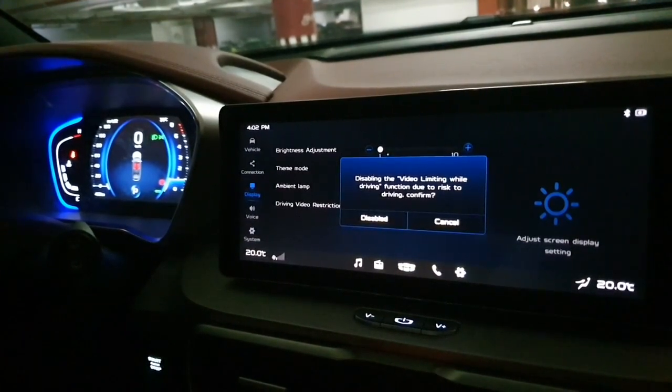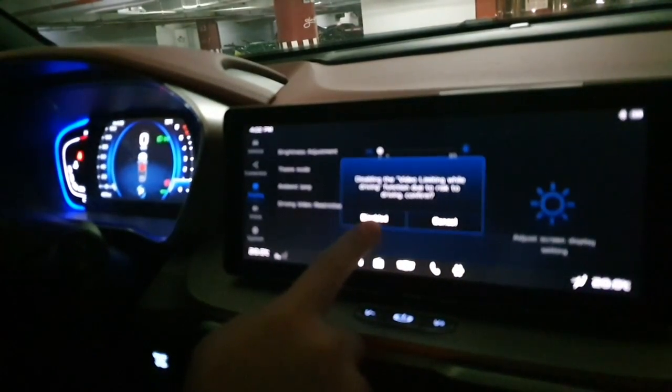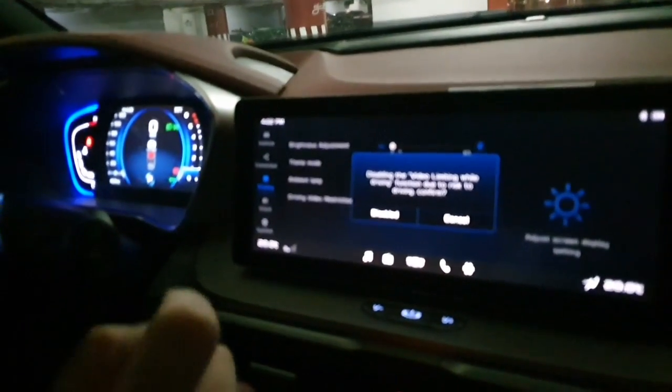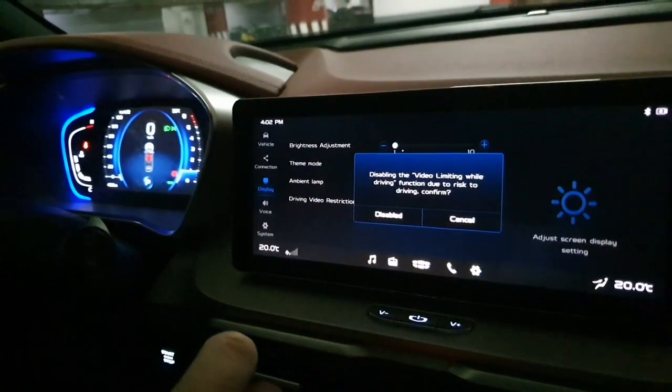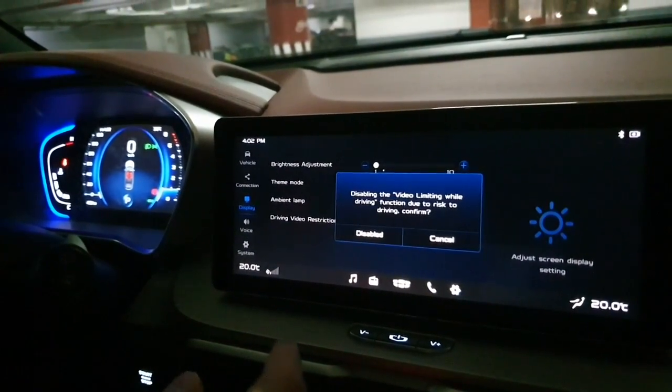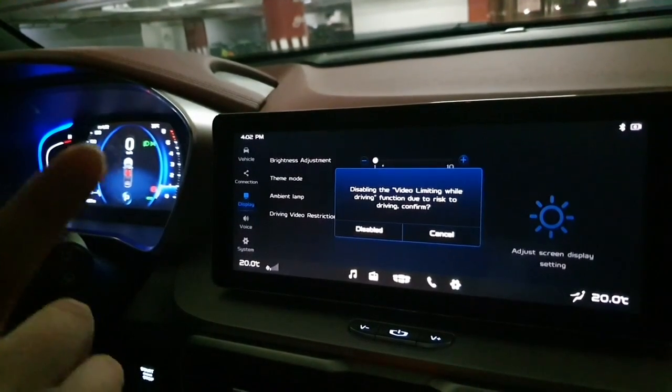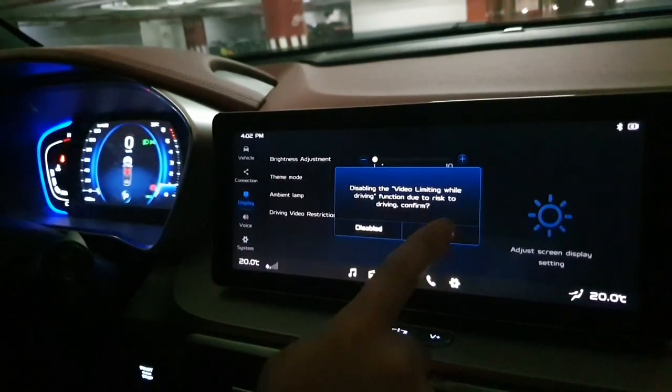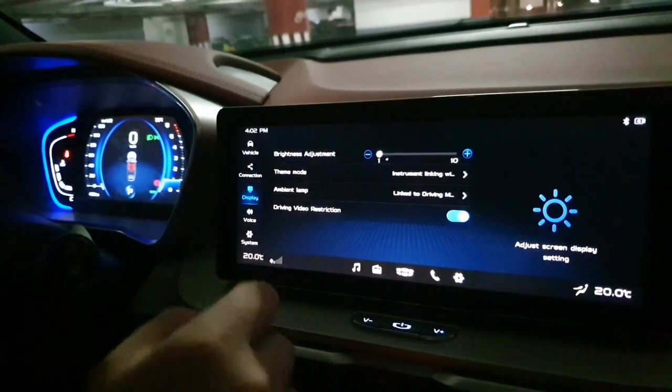precautionary measure na rin siya, just to make sure na hindi ako distracted. So, but you can disable it if you want, but I don't advise disabling this. It's for your own safety and for the safety of your passengers anyway. But it is an option. Geely is giving that option to all of us to make that decision. But always make the wise decision. Okay? Cool. Alright. So that's everything for the display.